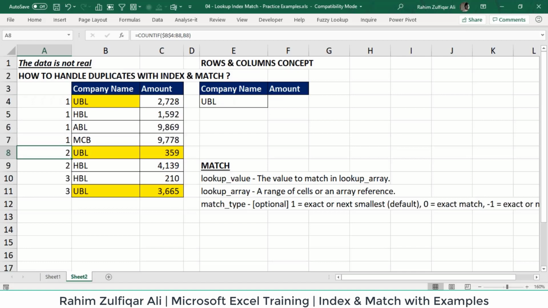And as you can see, the COUNTIF generates 2 here because this UBL has come a second time in this data set. And again, in A11, the COUNTIF function generates 3 because this particular UBL has come the third time in this data set. So basically this COUNTIF technique is counting the occurrence of that particular name in the array. So this COUNTIF function is giving you a value depending on the occurrence of that particular value within the array. Okay.